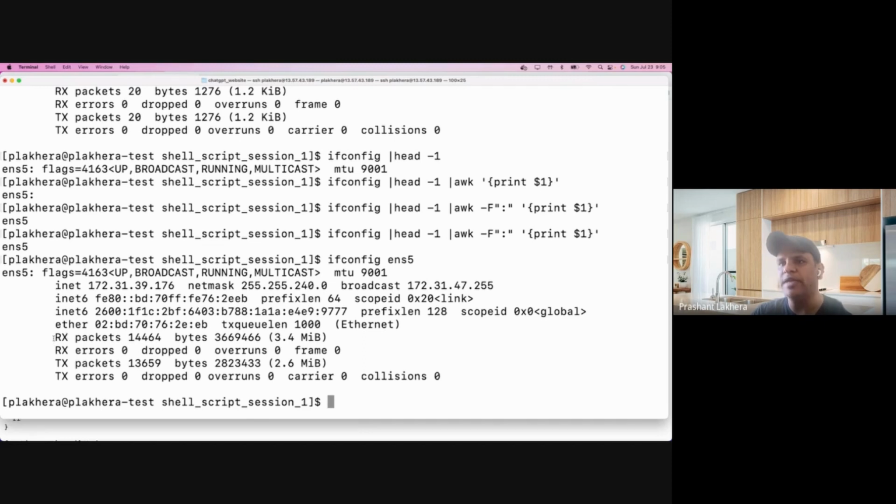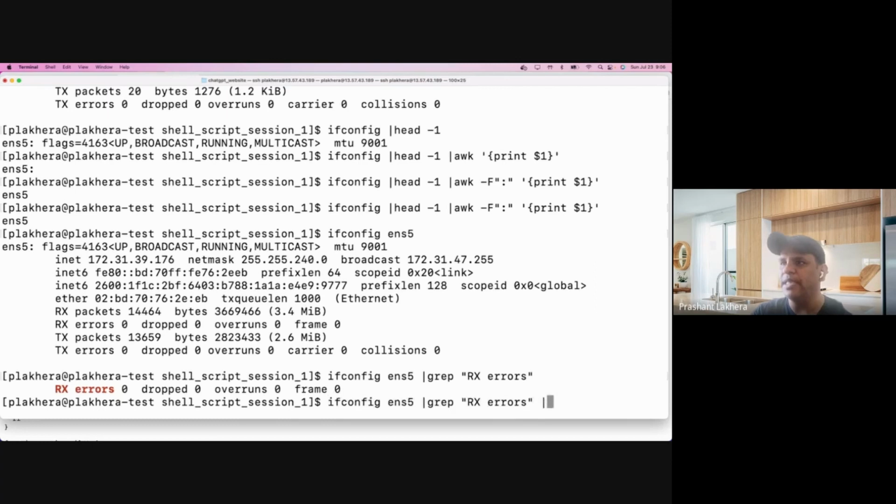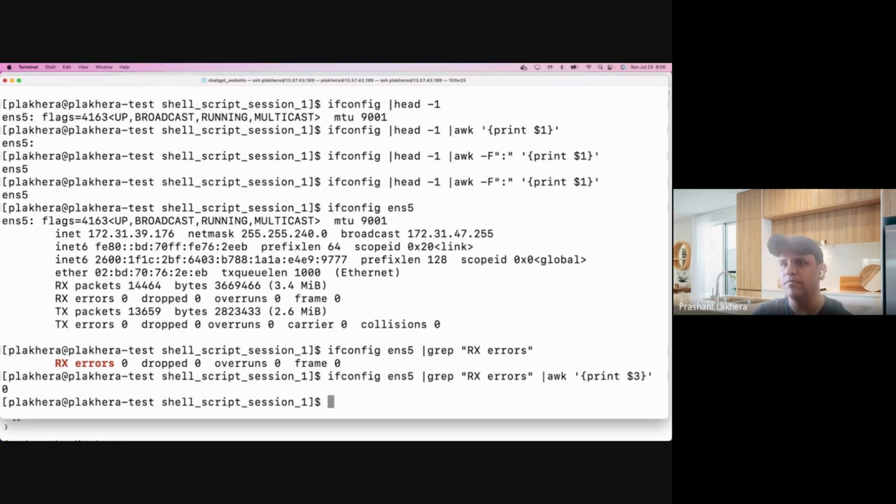Now my aim is to get this RX error, which I know is going to be pretty simple. What I can do is grep for the field called RX error, and then in that RX error field, I can simply awk print 0, 1, 2, 3. 3, which is 0. Similarly, for TX error, I can grep this TX error field.